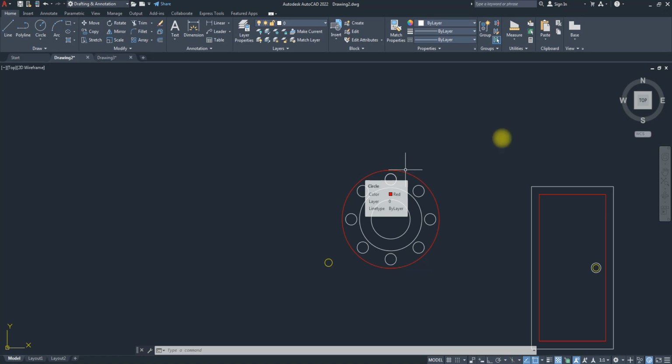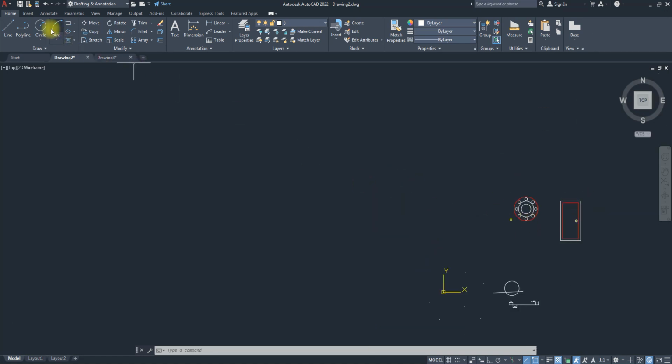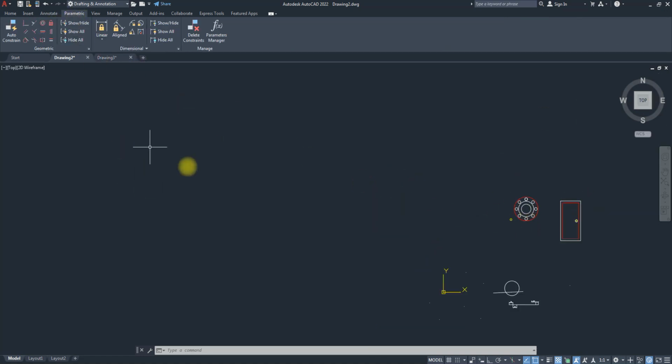So let's go to the next thing we are going to look at, which is parametric. So we have parametric constraints. So what are constraints or parametric constraints? They are just a way of you creating relationship between two or more objects. That's what constraints are about. A way of creating relationship between two or more objects.